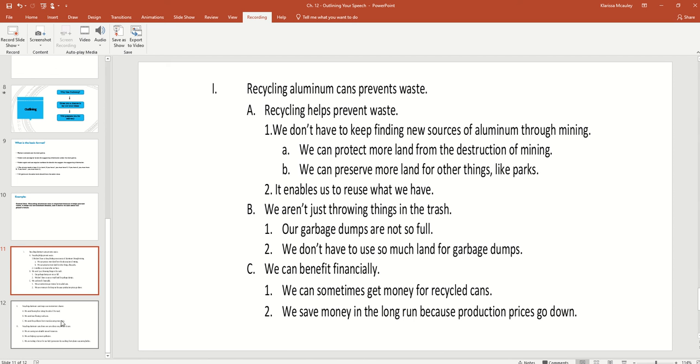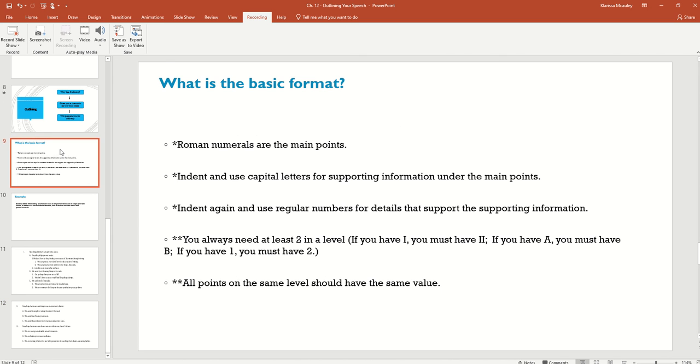So this is going to look a little bit different for each of you. You just want to check the format, make sure that your main points are listed as those Roman numerals. Make sure that you indent and use capital letters for supporting information under the main points, so make sure that format looks clean. And then let's go ahead and jump down here to explain this.